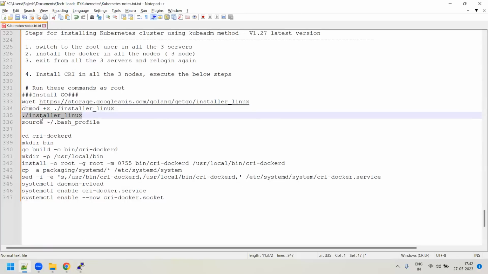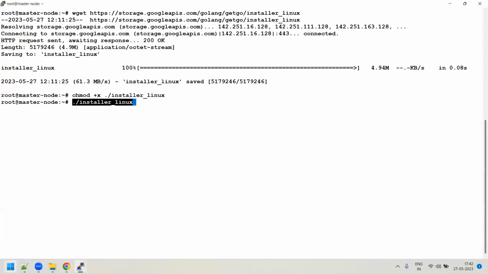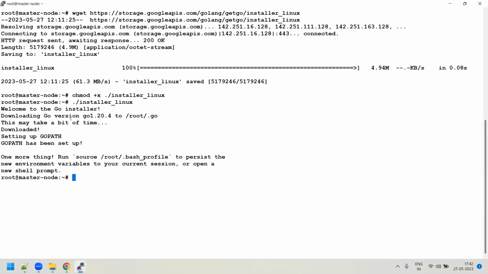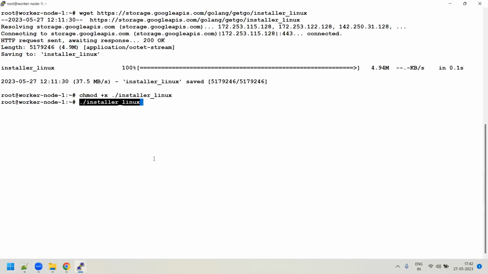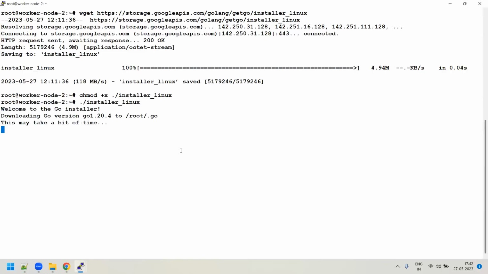What is that step, sir? chmod plus x. Plus x means you are giving execute permission. Okay. Yeah, so now after giving execute permission, you run it with ./ and you're installing it. What is this step basically doing? This step is basically installing your Go language, your Go software, and setting it up. So it has installed. Execute this command, come over here, run this command again, and in worker node 2 also go here and execute it.